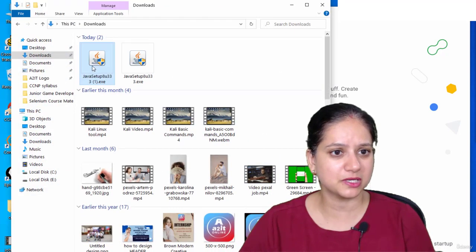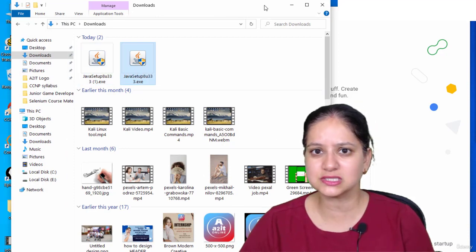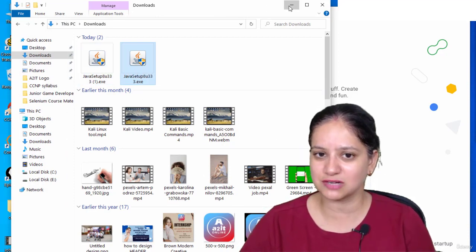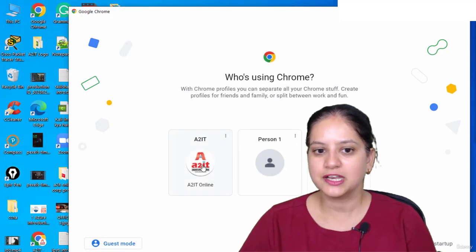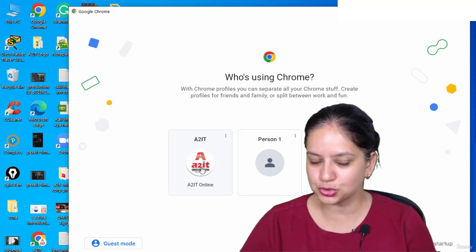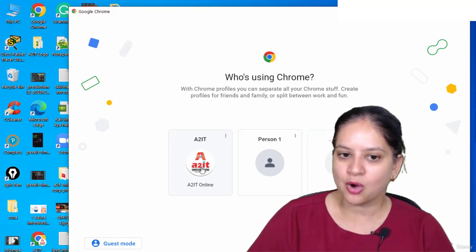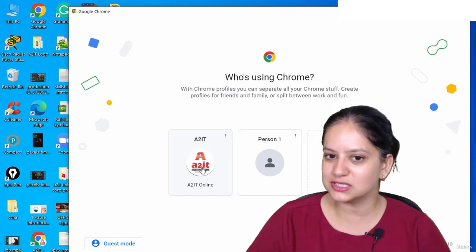Anytime you want to set up again, you can go to any of these files. Just click on this file. I have downloaded it 2 times. Double click on this and click on next. Java will get installed. Now I hope Java is clear, and I'll also show you in the next tutorial when we start coding in Java how to make sure that Java is fully installed.